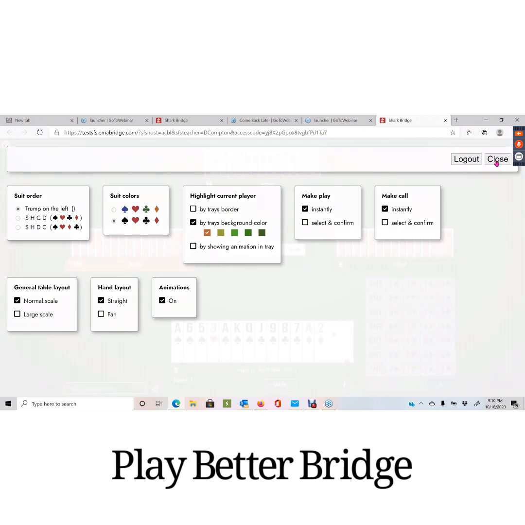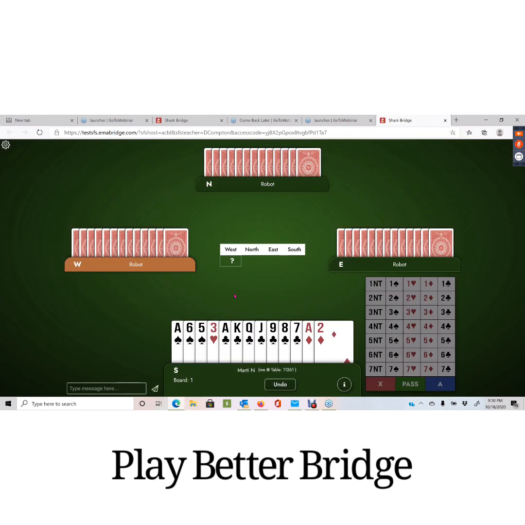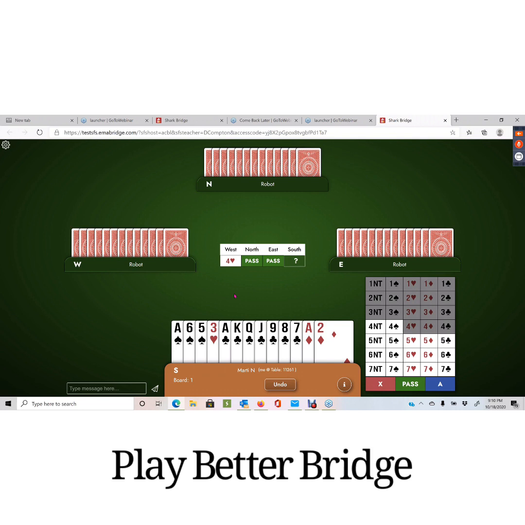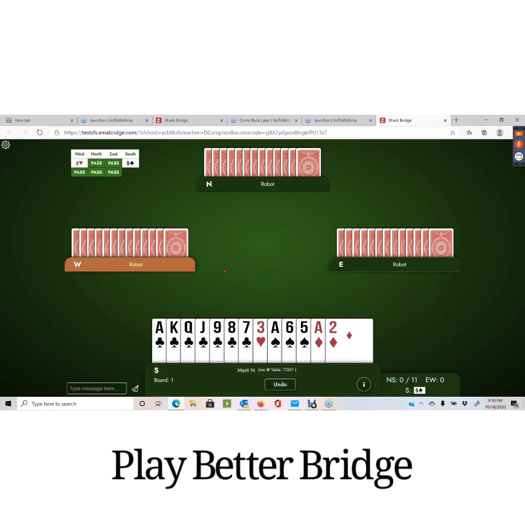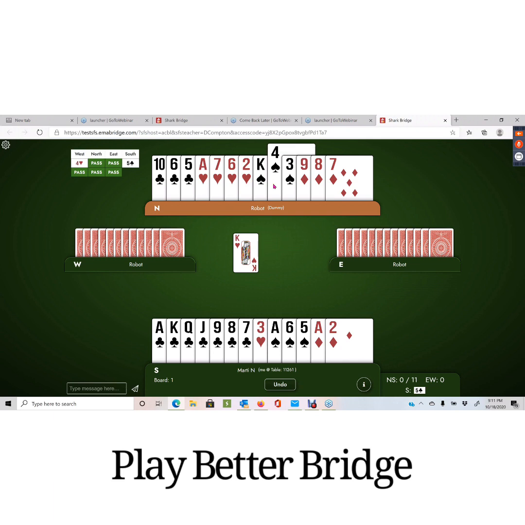Here's the last thing I want to show you. We're going to go ahead and start this hand. And I'm going to show you what's called an instant and a select and confirm, okay? All right, so we're in the auction process, and I'm going to go ahead and make a bid here of 5 clubs, okay? Then it's going to come back around, and our game is starting. Okay, perfect. Now you see this is clearly labeled who's the dummy, okay? That's a good thing.